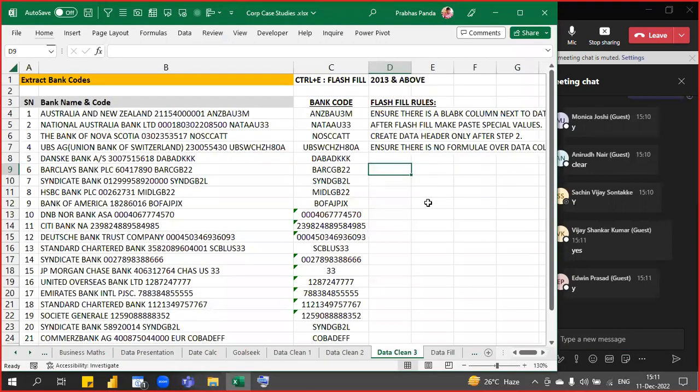Okay. Now we'll see where else we can use this kind of flash fill in our routine activities to save our time and to make our life easy. Just watch my screen for a while. Okay.